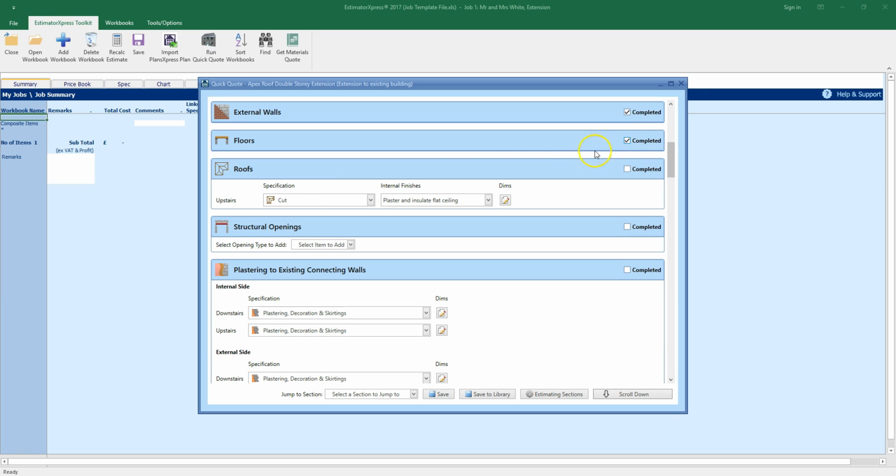Now let's look at the roof. Quick Quote has specified a cut roof as we selected a cut roof configuration. If you selected a truss configuration, Quick Quote would automatically specify a truss roof. The internal finish is currently set to plaster and insulate flat ceiling, but you could select a different option if, for example, you wanted to plaster and insulate the rafters. Let's take a look at the dimensions of the roof.